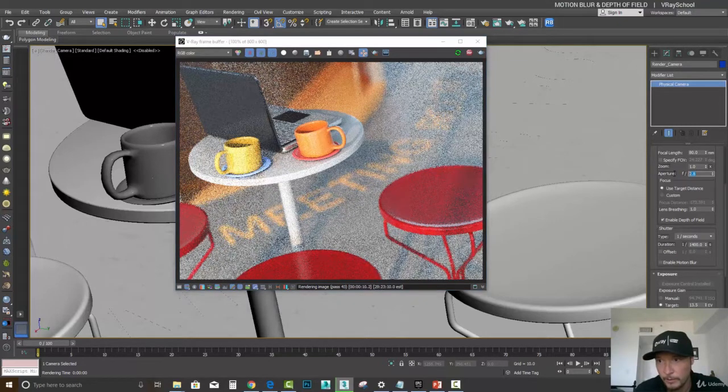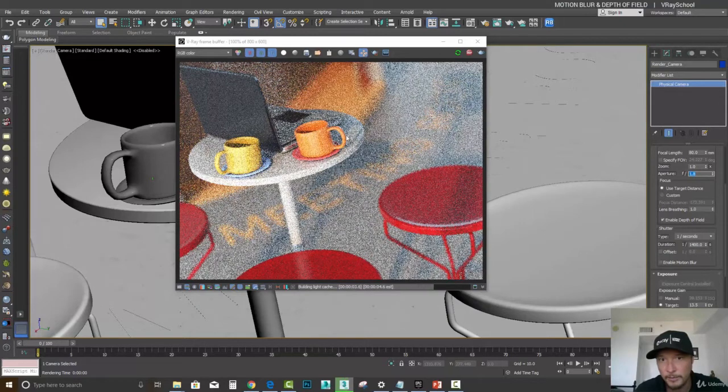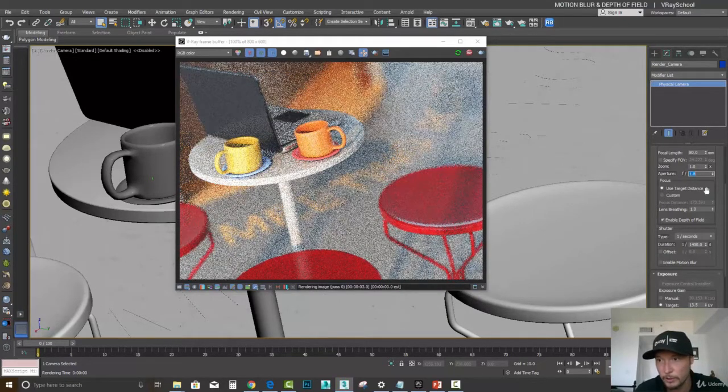So now let's play with our aperture. Let's make it really shallow, 1.8. You can see that I'm changing the aperture values, but the exposure is not changing because we set up the exposure to be target right here.